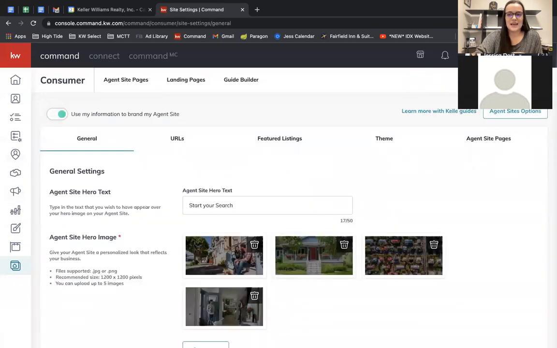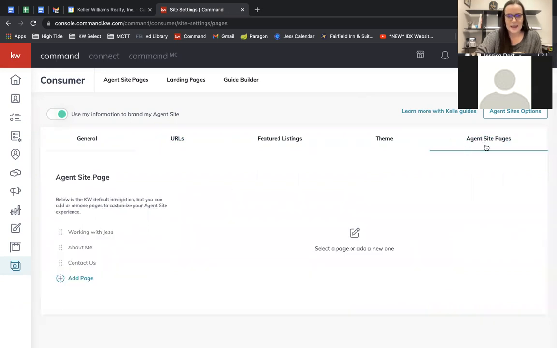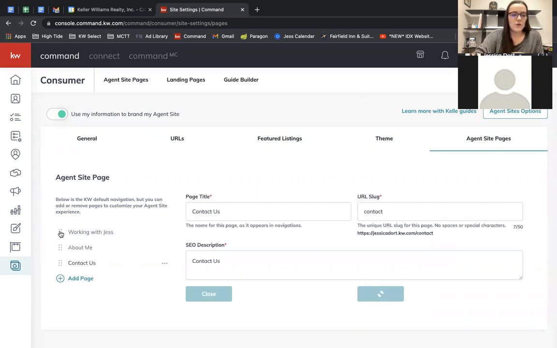So I just went to site and app settings again. And instead of learn more with Kelly guides, we're going to go through these sections here. I'm actually going to start at the back end here on agent site pages. And these are the 3 pages we just set up. This is where you can change them around if you want the order to be different.